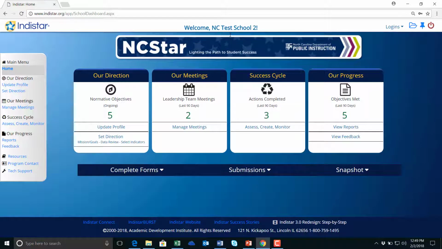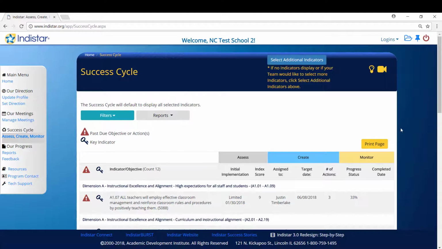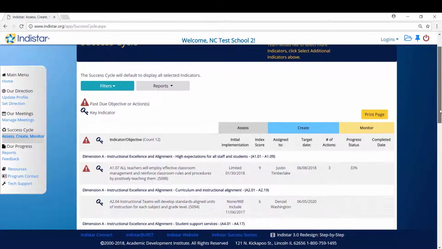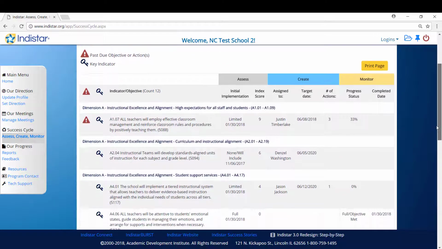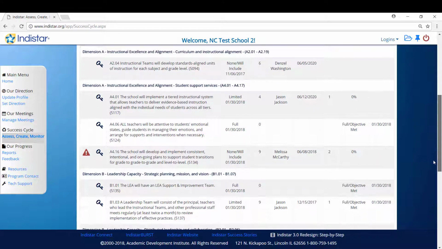And there we go. So if you're a school that's already created a plan, you've become very familiar with all these boxes: our direction, our meeting, success cycle, our progress. But today we're mainly focusing about the plan. So we're going to stick to the success cycle area. So I'm going to go in there and look at our indicators that we've placed into our plan. I like to call the success cycle area the workstation of NC Star, because this is really where you do most of the work. So here are all my indicators that are in my plan.